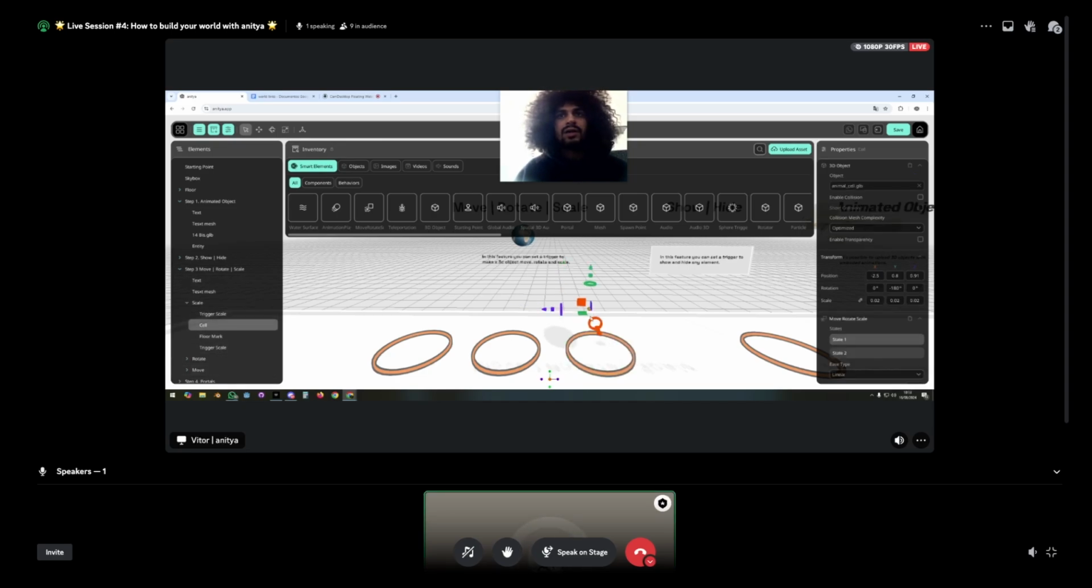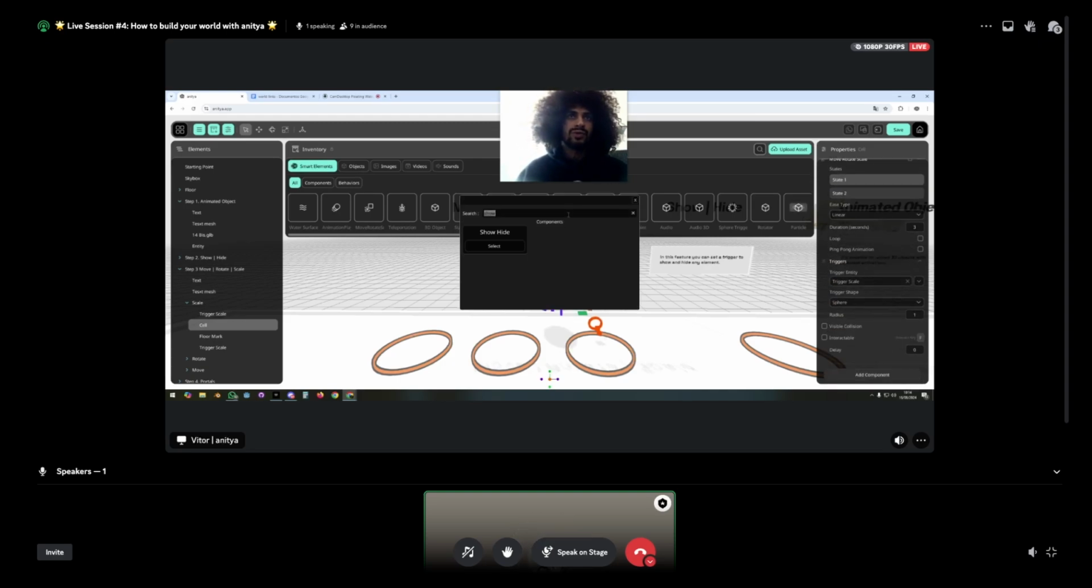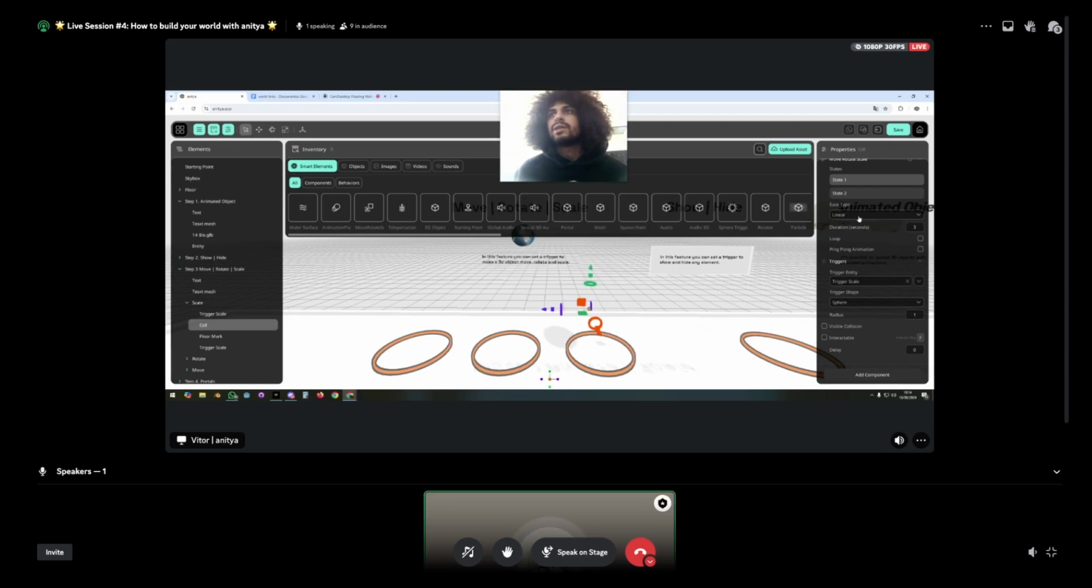We have this cell here, that's the object that we want to scale. And then in here you have the transform, and you have the move, rotate, scale component. To edit, it's basically the same thing. You just need to add a component, search for move, rotate, and scale. And then you can select two states.